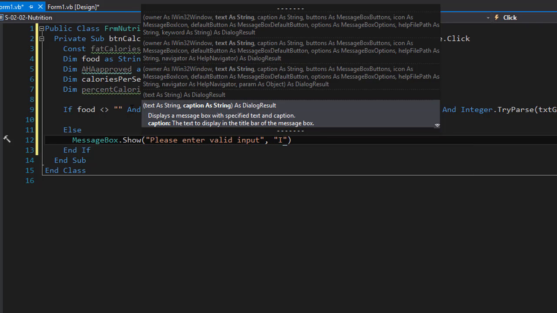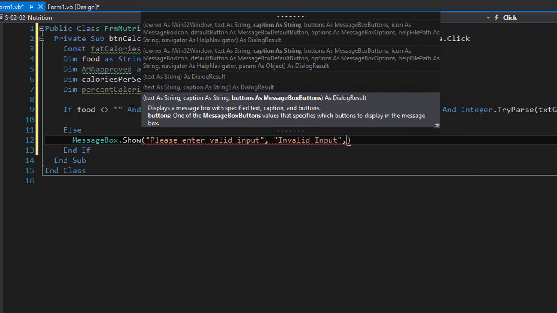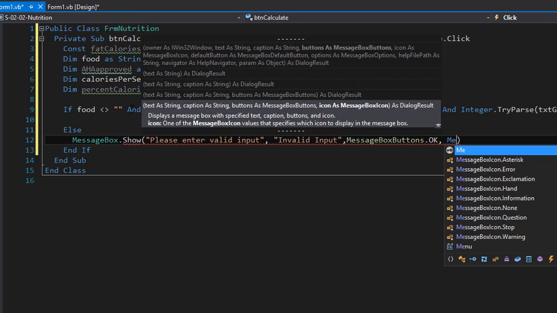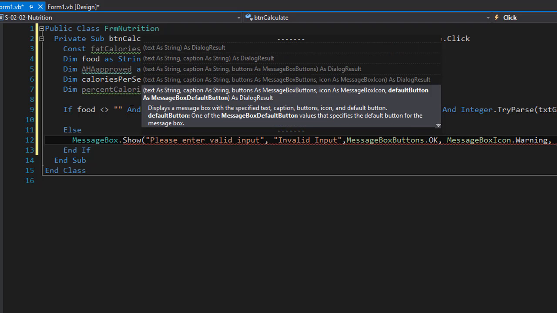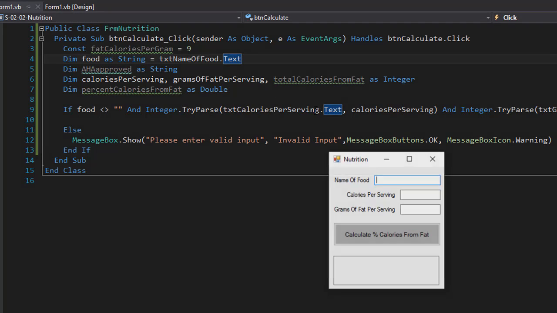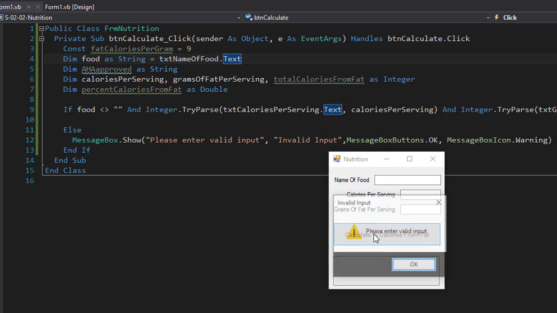Let's just say invalid input, and we can display a button of OK only, so message box button OK, and we can display an icon, so we can display message box, and let's choose the warning, which is the exclamation point. Let's run it and see what message box we'll get if I don't enter some input. If I click the calculate button, here's my message box, title is invalid input. Here's my message, please enter valid input. And here's the exclamation point warning and a button OK.